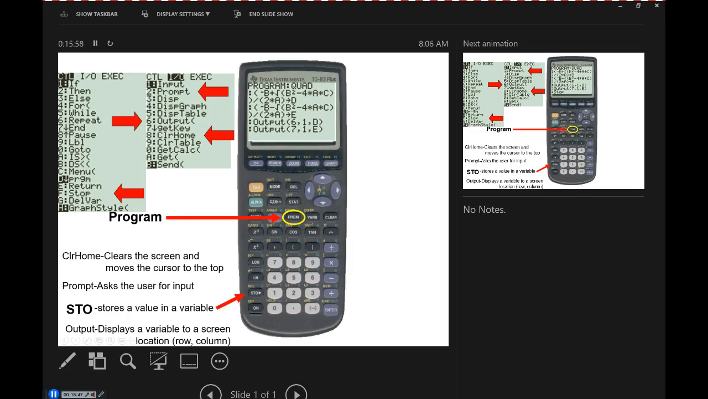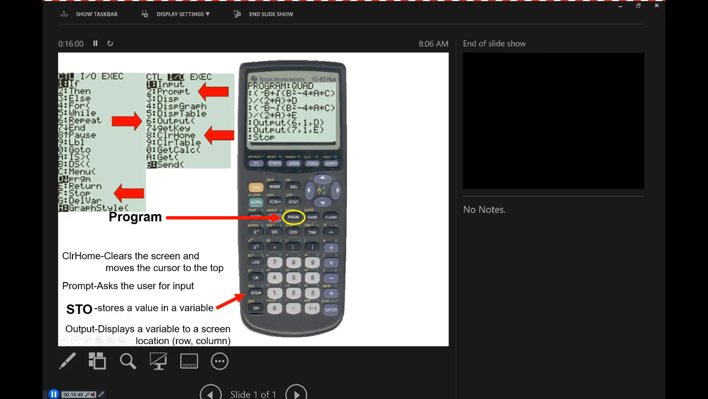All right, the last step. You're going to press the program button again. From the CTL menu, scroll all the way down to the bottom to find the stop command. Once you've done that, you can exit out of the program by pressing second and the mode button. Mode, right next to the second button.